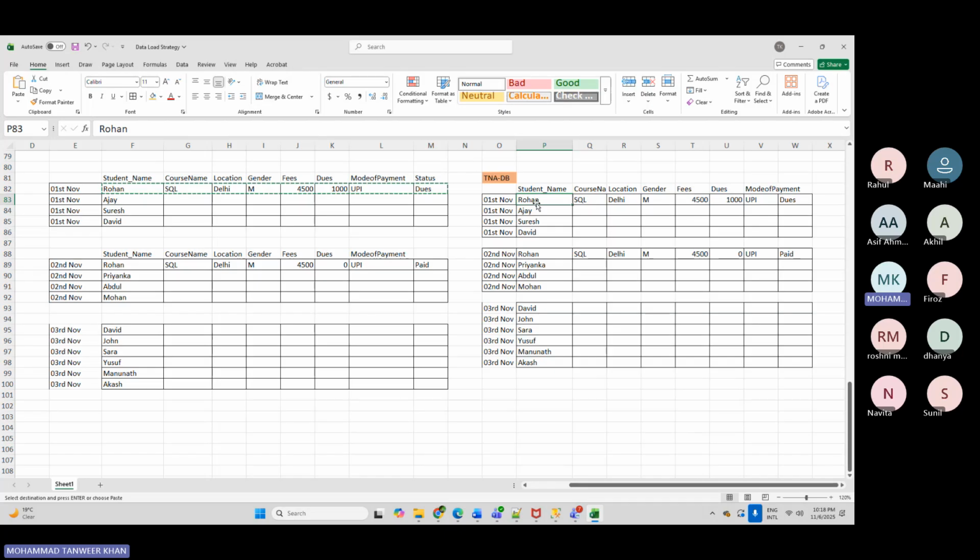With Rohan here, you're telling that he has dues of 1,000, then you're telling no dues. Here you're telling it is dues, here you're telling it is paid. So it's confusing, right? So the stakeholders, when they look at the report, they will get confused.